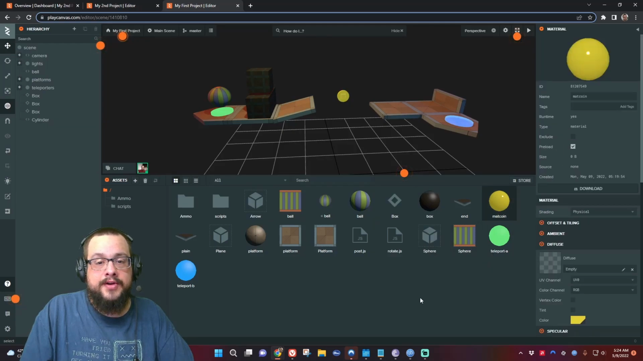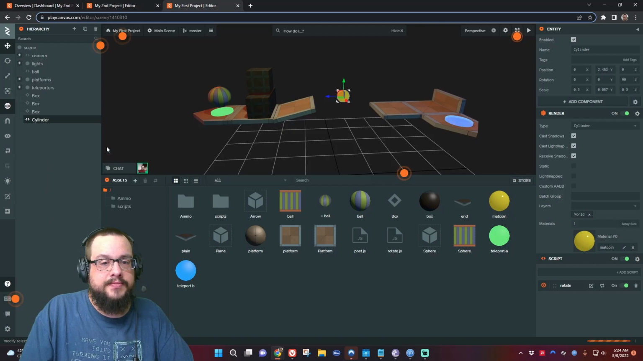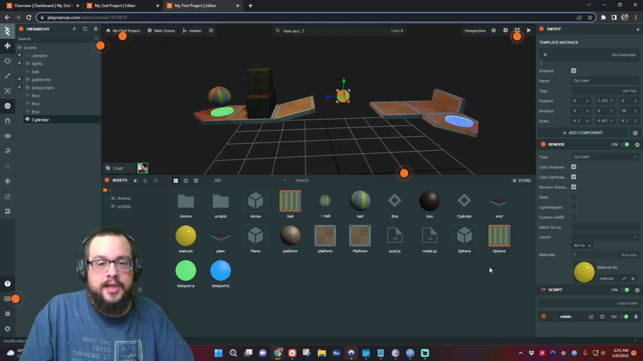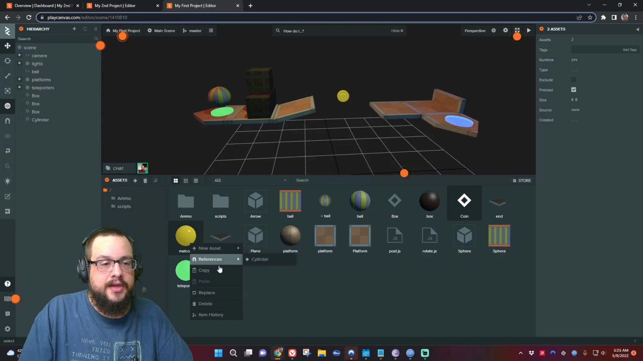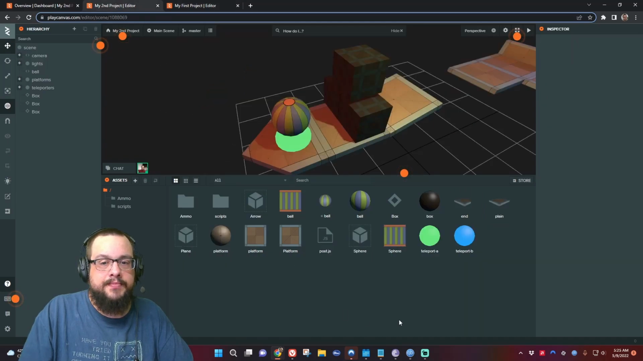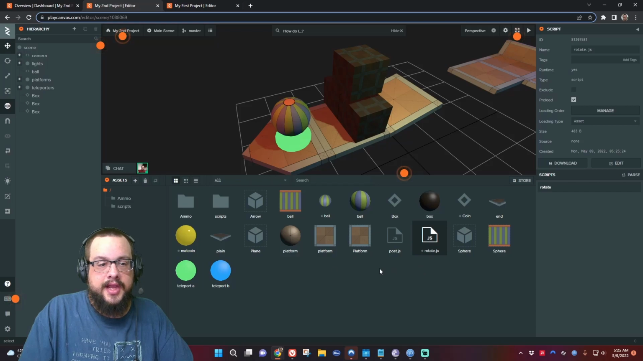And copy over the data to this other project. So we're going to make it a template. So let's make this a new template. And it's called Cylinder. So it's right here. We're going to name this coin. And then I'm going to click on the coin. And I'm going to click on Mat Coin. I'm going to right-click and copy. And now in my second project, I can right-click and paste. And now you'll see I have the coin here and the rotate.js script and the mat.